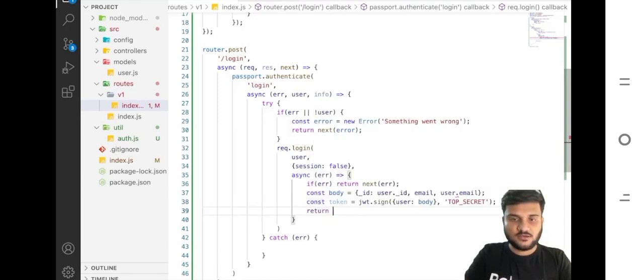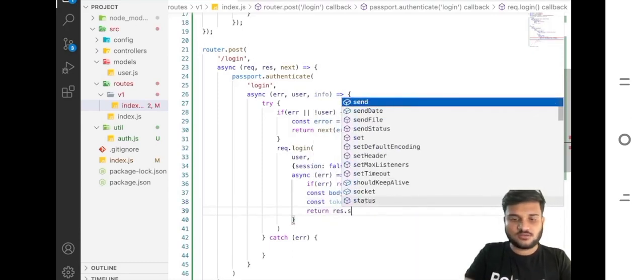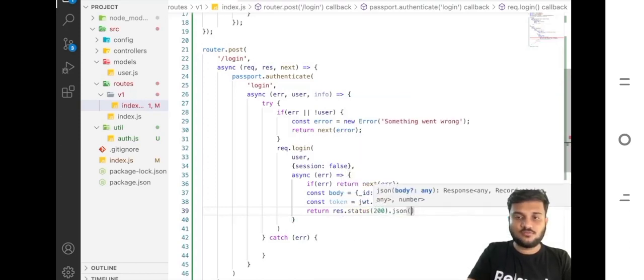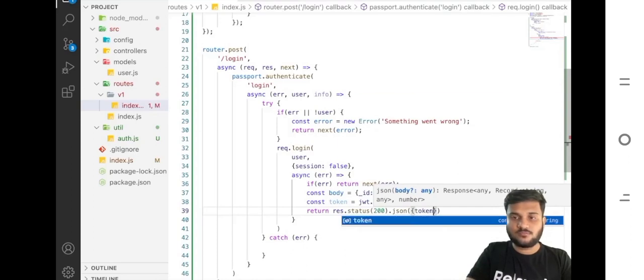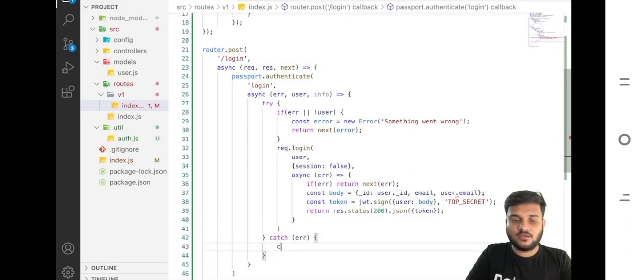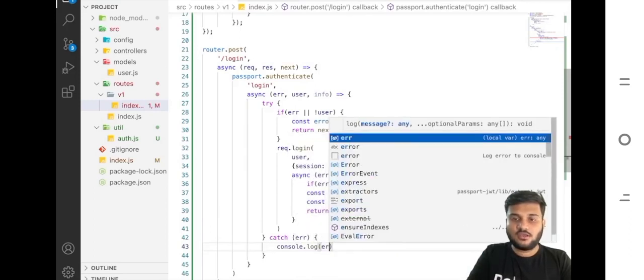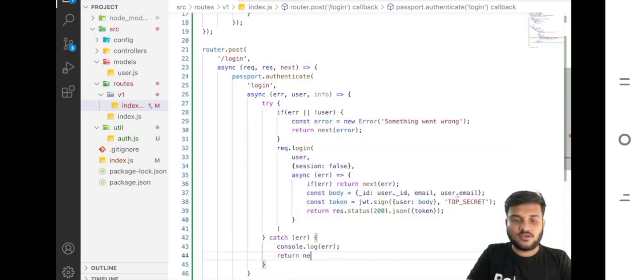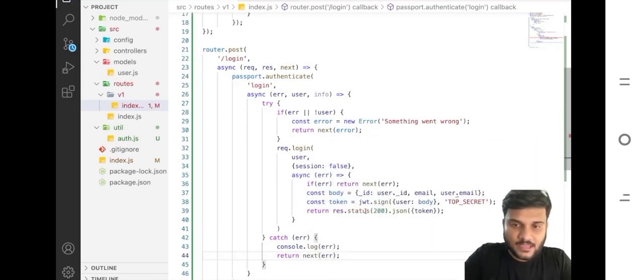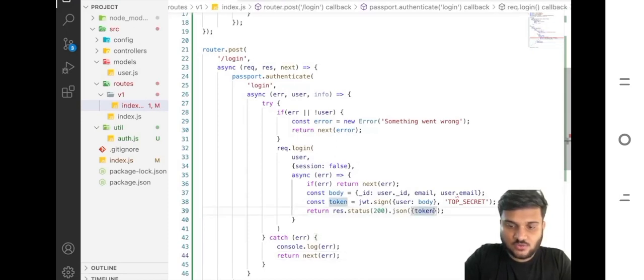And at last we'll say return res.status(200).json, and inside the JSON we are passing the token. Otherwise, if we caught an error, we'll say console.log(error) and return next(error). Okay, and we have passed the token.